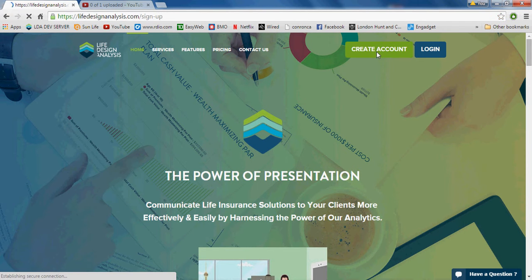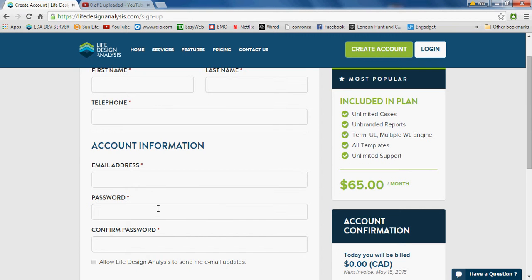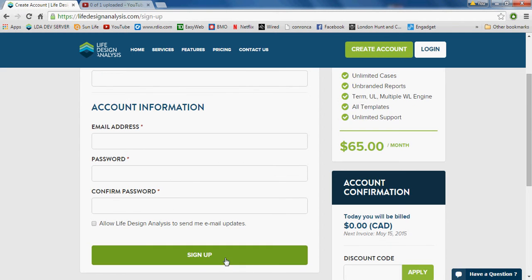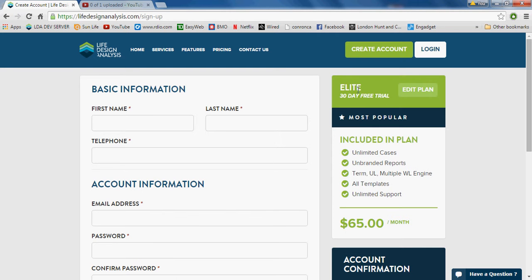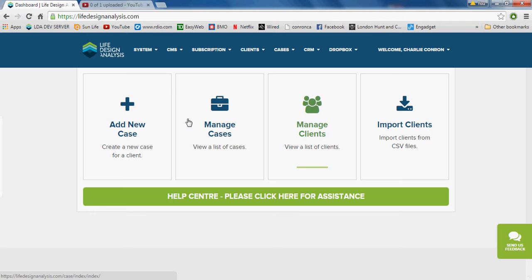Simply to create an account, say create an account, fill out your first name, last name, telephone, email address, and create a password, and click sign up. Again, there's no credit card on sign up. You can quickly get in and get started. 30 days are free. When you get in, there's sort of the four main areas of the system.